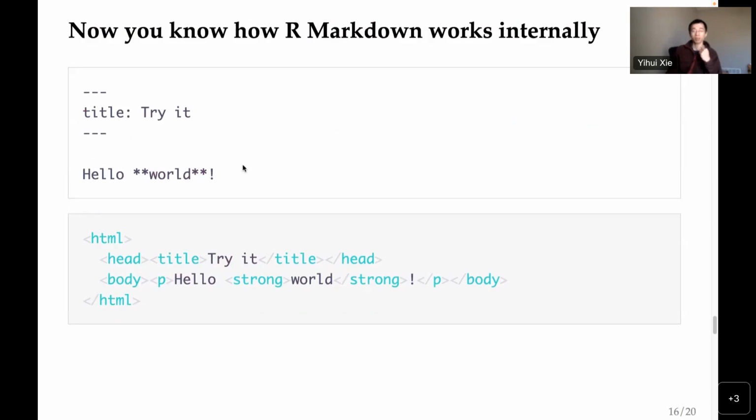Now we can take a look at a real Markdown document, which has the YAML metadata and the body. If you convert this document to HTML, you will get a full document, which looks like the output down here. So hopefully I have explained the basic idea clearly.